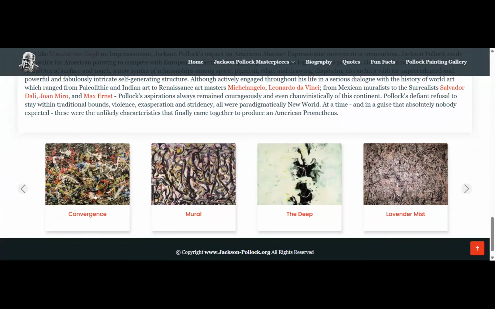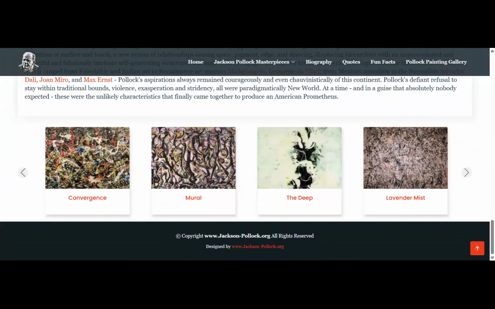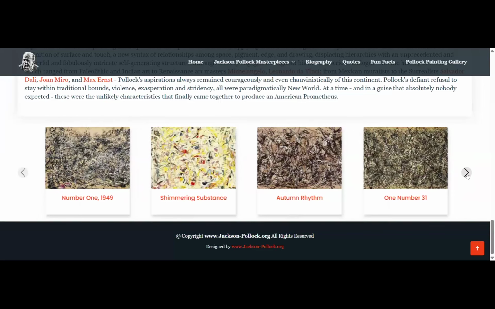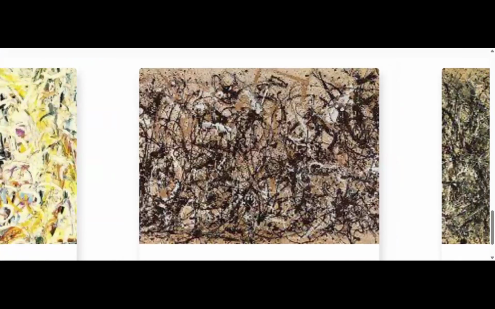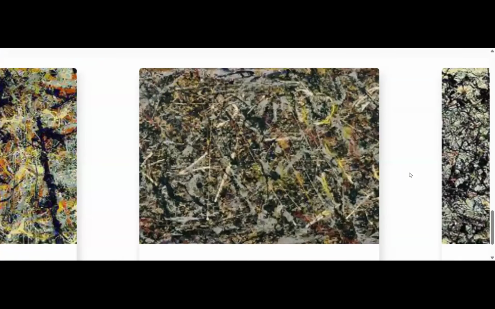And a lot of these were as big as the wall of a house. They were gigantic. They were huge. So these are a lot of his paintings. And you can see that a lot of them are just spatters, but they're designed to just explore the idea of depth and layering without necessarily needing a specific subject matter.